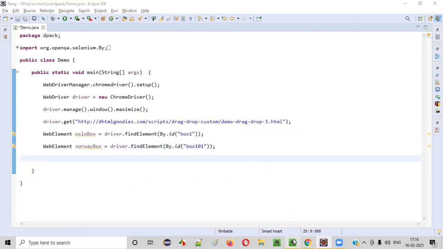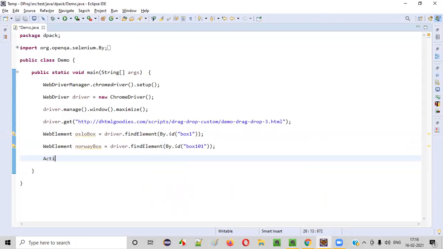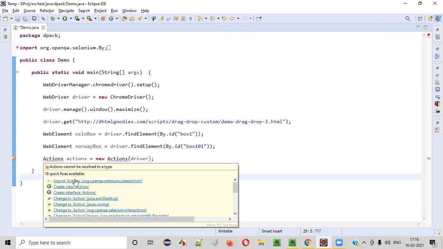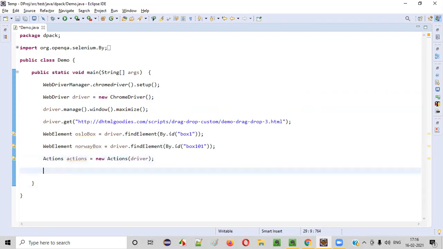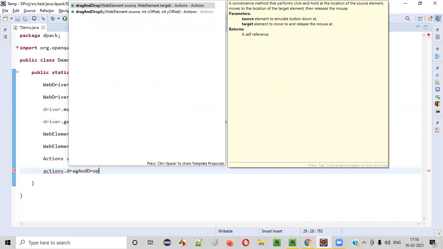Once we have these web elements for the Oslo box and Norway box, now we can use the drag and drop command of the Actions class. For using that command, first of all, we have to create an object for the Actions class. Actions is equal to new Actions, like this. And to this Actions constructor, this cannot be empty, guys. We need to pass the object reference of the WebDriver like this. Once the error is resolved, import this. And once this error is resolved, you can use this actions object reference to call the drag and drop command.